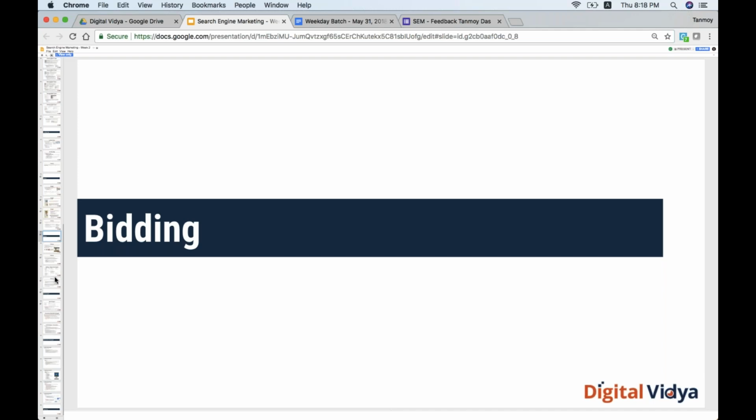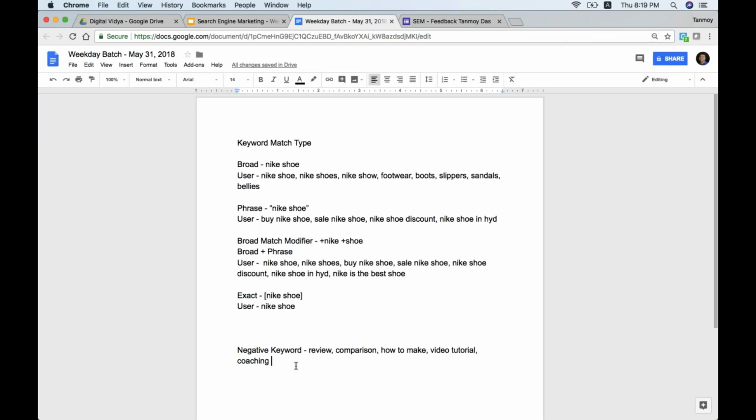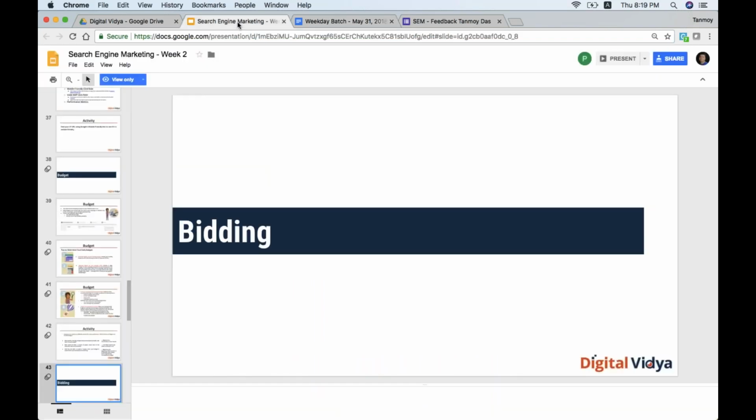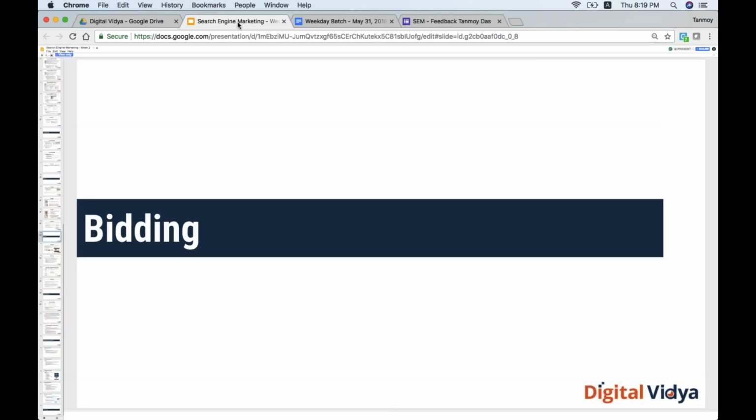Do we have to use any character for negative keywords? When you say character, do you mean alphabets or what exactly you meant? Again, in negative keywords, you can use match types if you want. Just like you have match types for positive keywords, in the same manner you can use match types for negative keywords as well. So if that is your requirement, you can. Phrase negative, exact negative, broad negative, all that can happen. Any other questions so far?